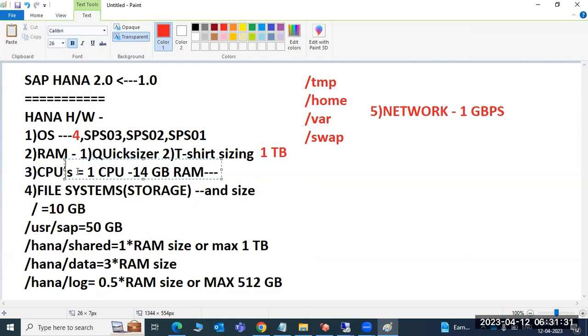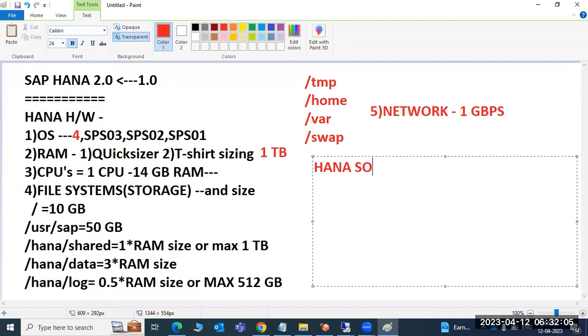Why? Because OS installations, CPUs, file system creation and space adding, all these mount points will be taken care of by the Linux administrator, right? So that we have to inform. But to inform, you should know some information about how many file systems, CPUs, RAM, OS. You should know this, right? That's why we are discussing the hardware requirements. So these are the HANA hardware requirements. Now let's talk about the software requirements.